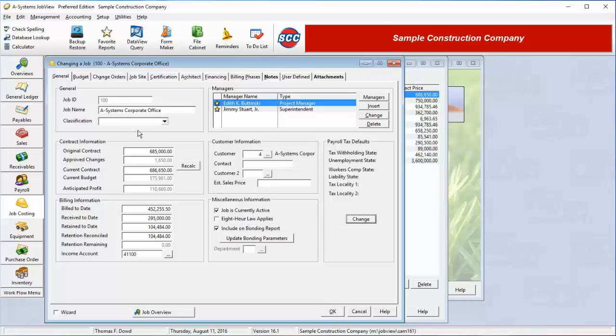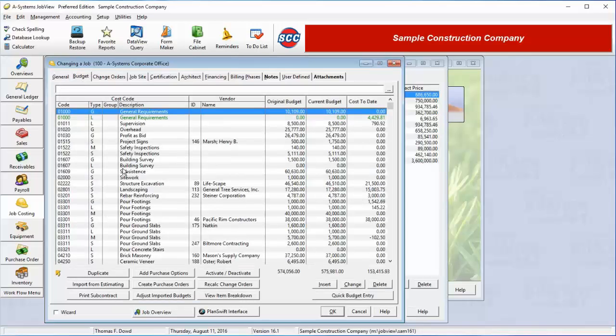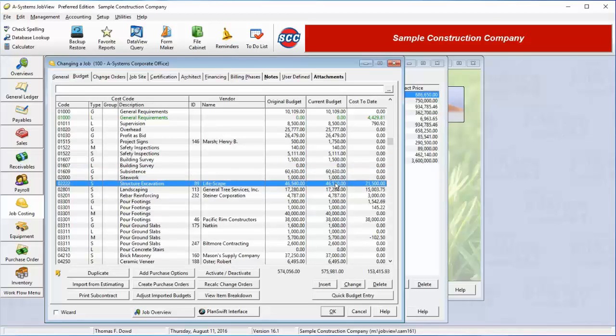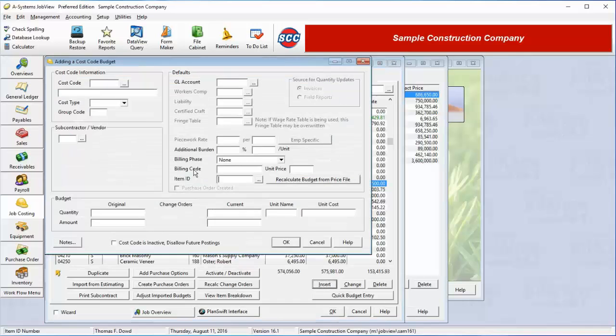The next tab is the Budget tab. Here we can enter a budget for the job. The budget is created by adding individual cost code line items and indicating a budget amount for each. When we click the Insert button, we now see a window where we can enter cost code budget information.